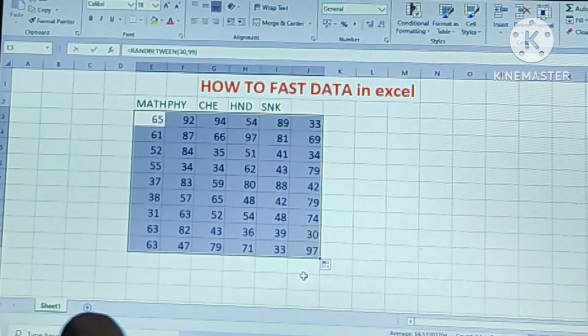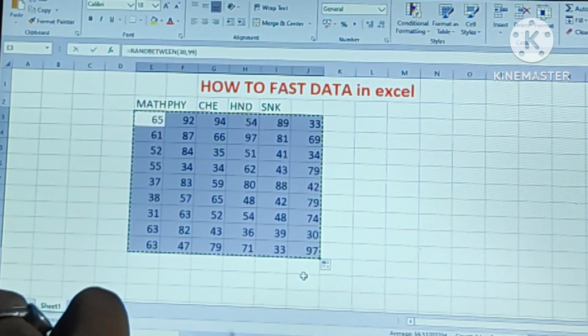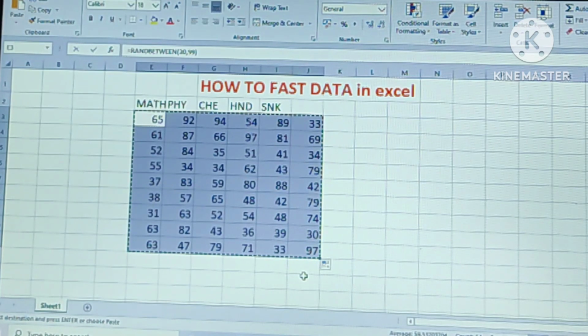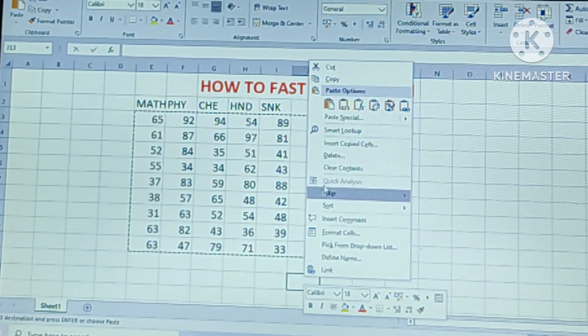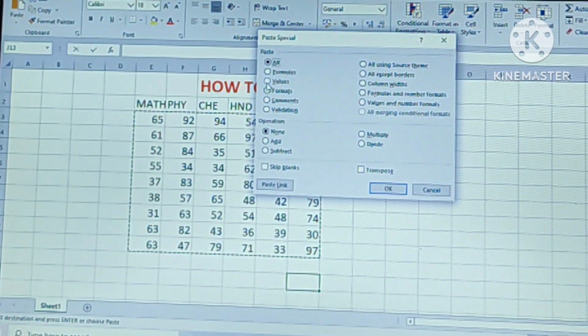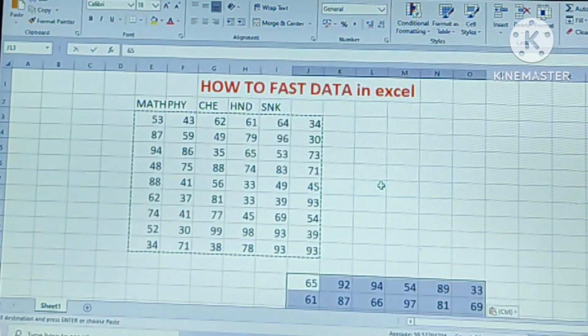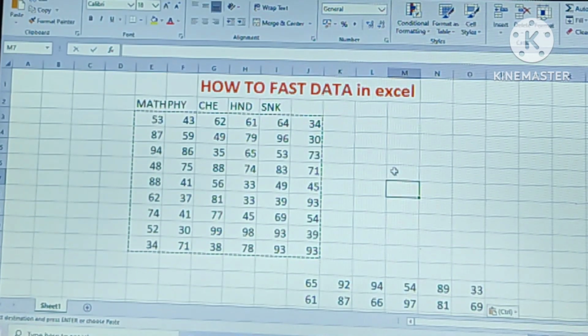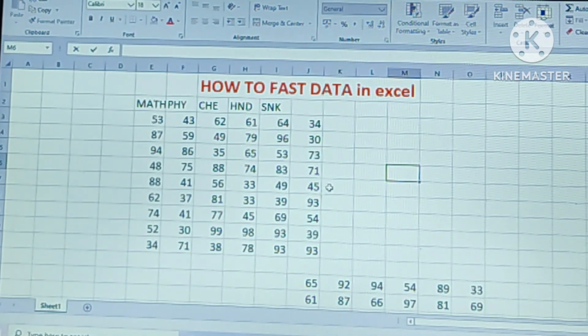and Control C to fix the values, Control C. Next, type right arrow key and use Paste Special. Click the Values option and OK. You can see, guys, fast data in Excel. How to make fast data in Excel, you can see, guys.